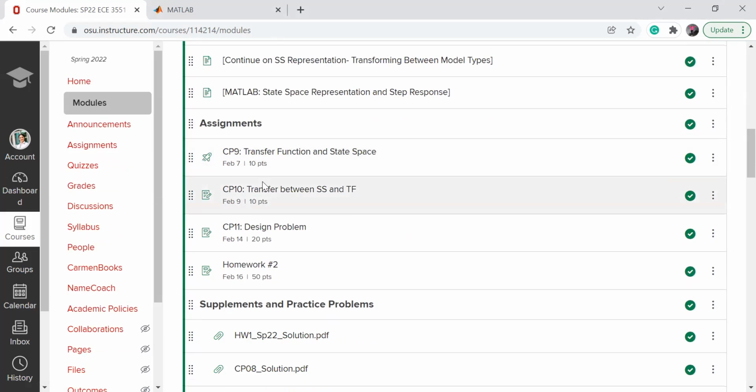And then I graded CP9. CP10 will be graded, but you have the solution. You can go ahead and check. And then for today, we'll have CP11.